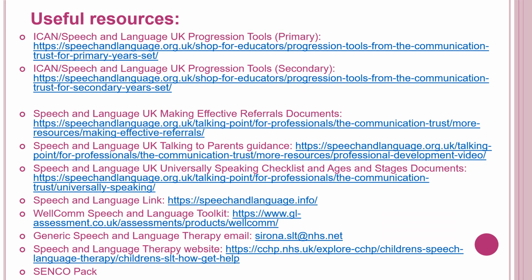Here are some useful documents for you to access. The first link will take you through to ICAN, or now Speech and Language UK, with documents explaining how to make effective referrals. There are documents about considering the whole child, building a communication profile, and referral decision making. The second link is to their guidance on raising concerns about a child's SLCN with their parents.